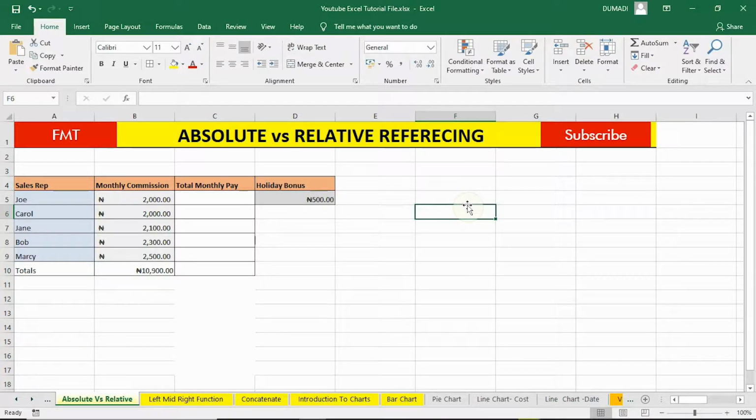So first of all, what is relative cell referencing? By default, all cell references are relative references. When you copy a formula across multiple cells, they change based on the relative position of rows and columns. For example, if you copy a formula that is A1 plus B1 from row 1 to row 2, the formula will change, based on how you copy the formula. So this is how relative cell referencing works in Excel.